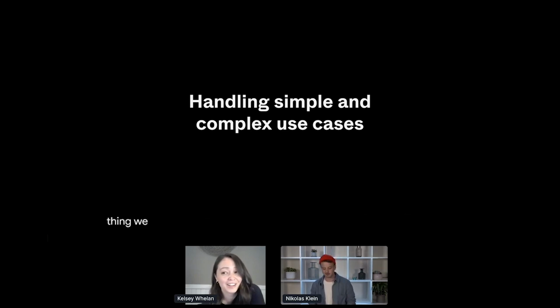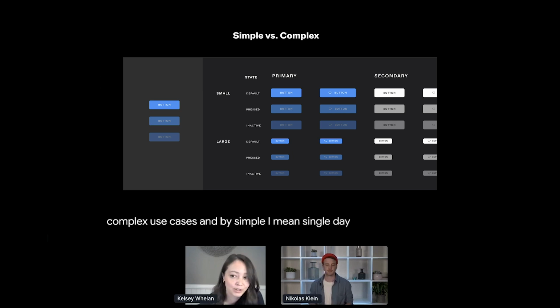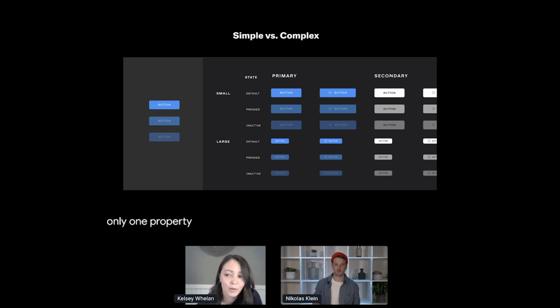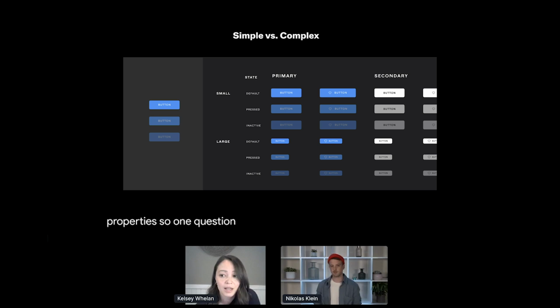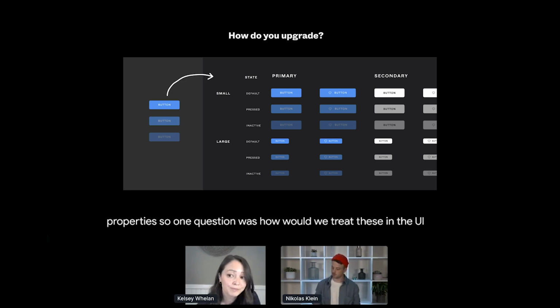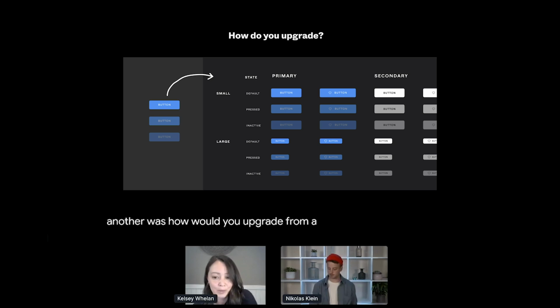Another thing we iterated on several times was the treatment of simple versus complex use cases. And by simple, I mean single dimensional, as in there's only one property, whereas complex or multi-dimensional has multiple properties. So one question was, how would we treat these in the UI? And another was, how would you upgrade from a simple component to a complex one?